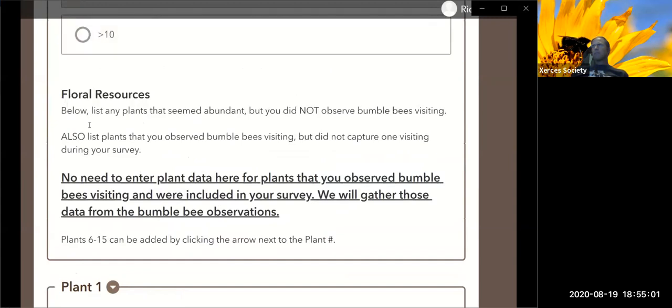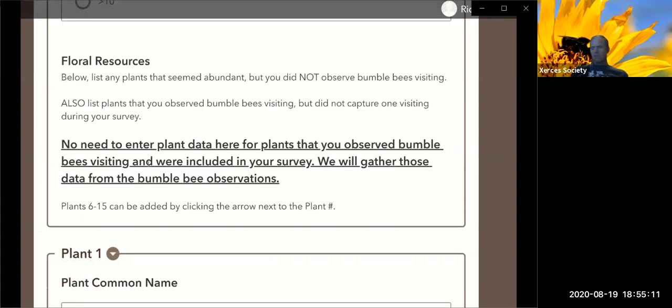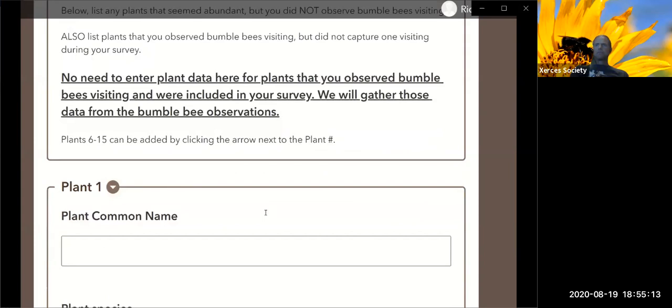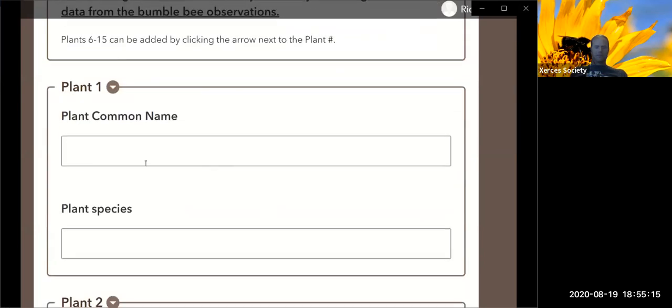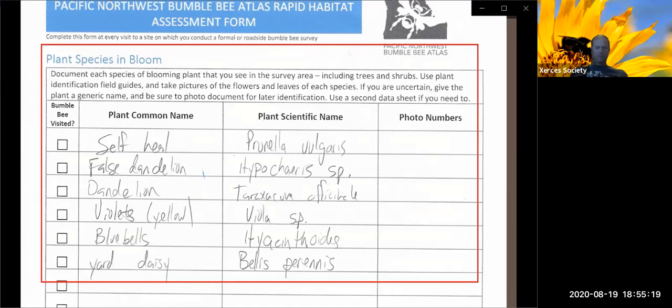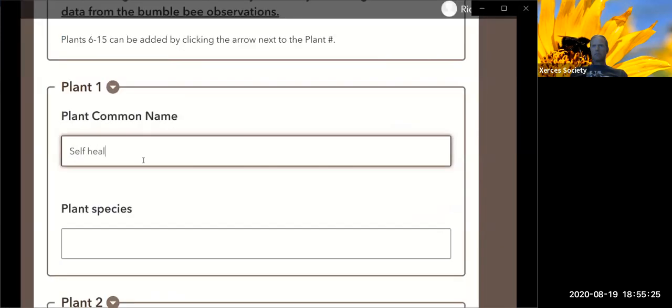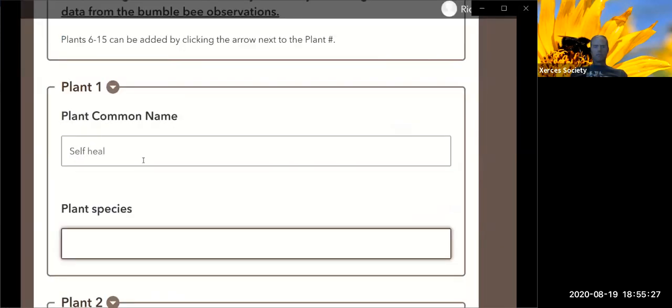And this is a bit of a different protocol from last year and the year before. So if you've participated before, hopefully this will make things a little bit easier for you. But also, this should simplify things a little bit. And then you're just going to scroll down and you're going to copy the information from your data sheet, and this is on the back of the data sheet, to the form here. So you're just going to enter the common name and then the plant species name.